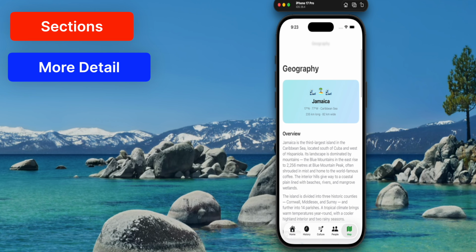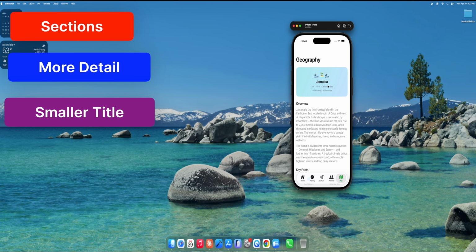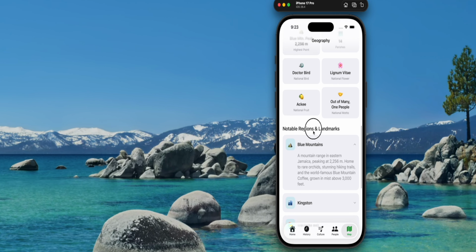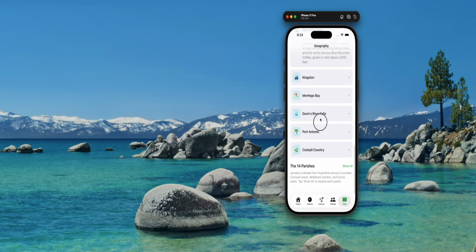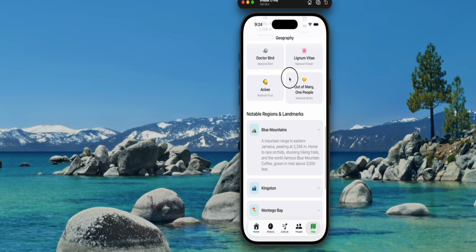I want a smaller navigation title. I don't want a card that's stuck, so blue. I want it to be a map. And then for each different section, like overview, key facts, notable regions and landmarks, 14 parishes, I want them to be in different sections so the user can click. Because nobody is going to scroll all the way down here, so let's go back to Xcode and tell it what we want.